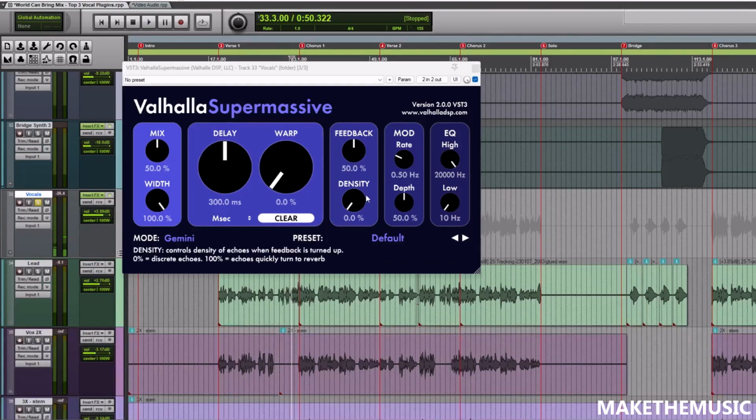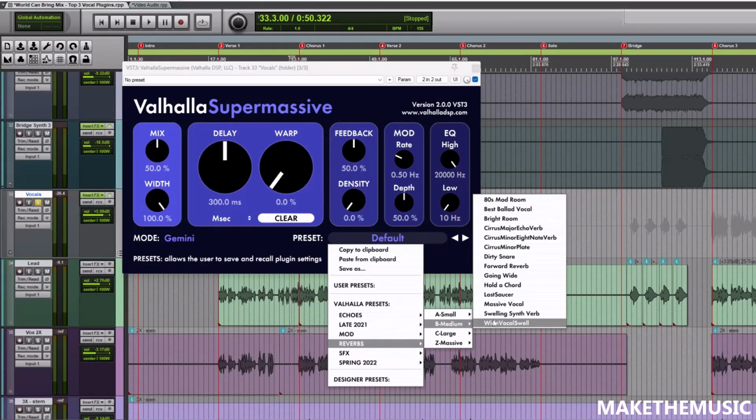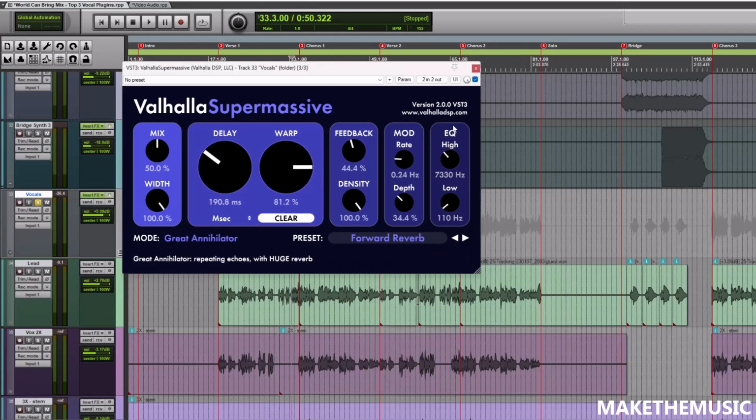Right, it's just acting like a crazy lot of delay throws there. So let me go to the reverbs. I love this preset to start with. It's called Forward Reverb. This gives me a good place to start with. Obviously way too ambient there, so I like to turn down the wet knob quite a bit and then mess with some of these settings till I feel like I'm getting somewhere close to where I want to be here.